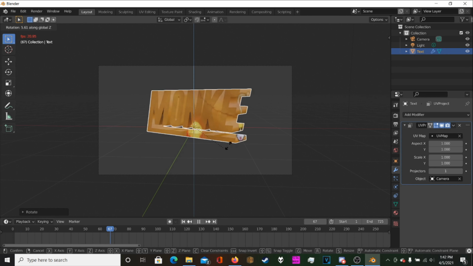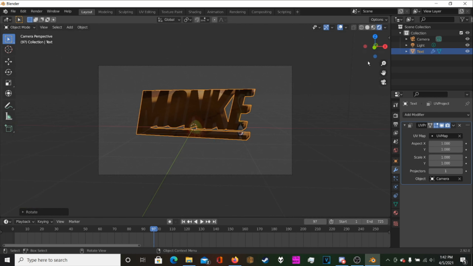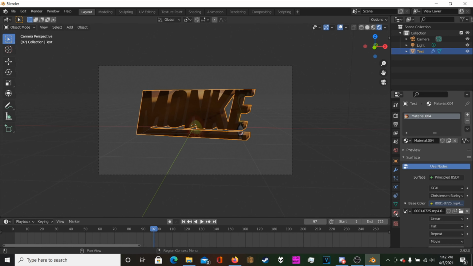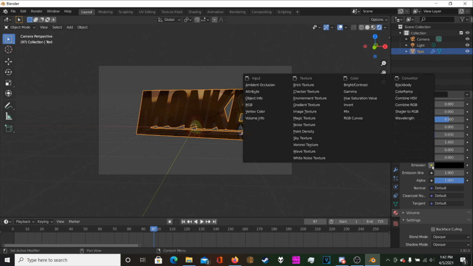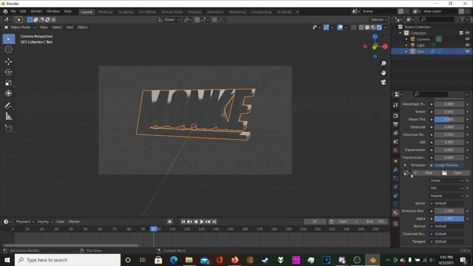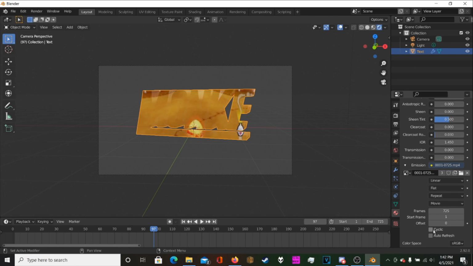But to make it actually look good, we'll want to go to shaded mode, and then you'll see that it's really dark. So we can go to the Materials tab, change emission to image texture, choose the same video you had, and then make the settings all the same, and yeah.